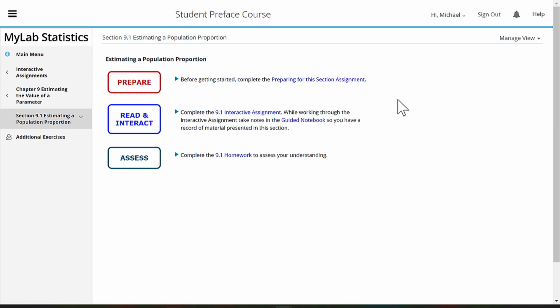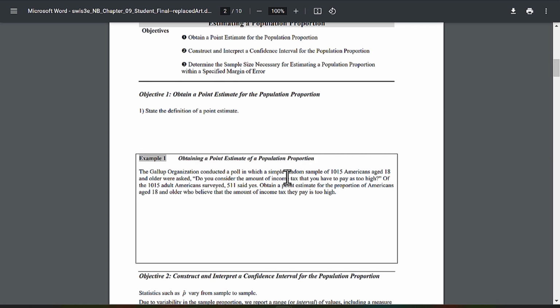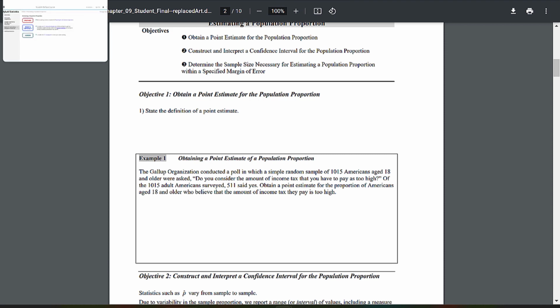After you complete Preparing for, you move to Read and Interact. This is where you engage and learn the material. While working through the interactive assignment, you should simultaneously have the guided notebook open. So click the guided notebook, and you see the guided notebook as a PDF. You are expected to have the guided notebook open as you work through the interactive assignment. As you complete various components of the interactive assignment, you should fill in the guided notebook. So I'll demonstrate that as we work through the interactive assignment section 9.1.